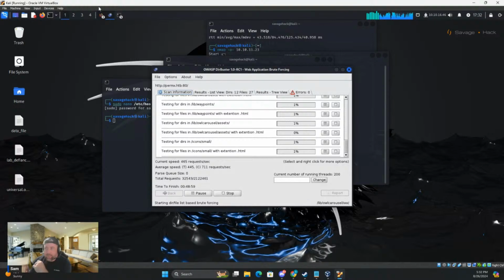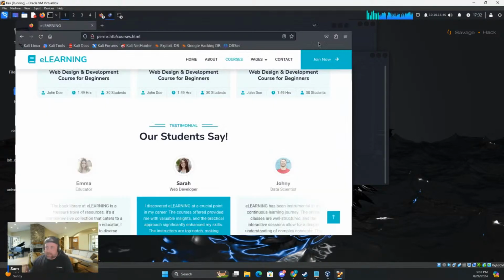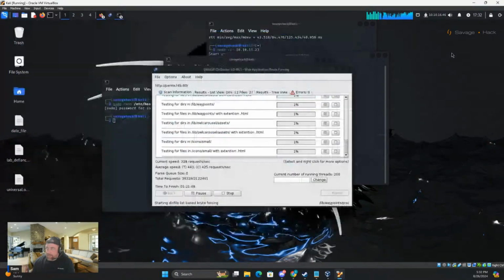I need this thing to stop lagging so much. This is kind of ridiculous. I think it has to do with the website itself. I'm going to close this out for a second while that's running. Oh yeah, it was the website. You can see in that top right corner there. Yeah, much better.